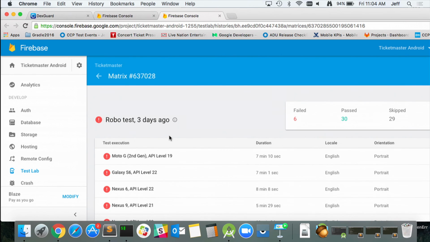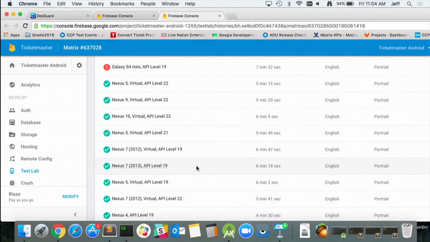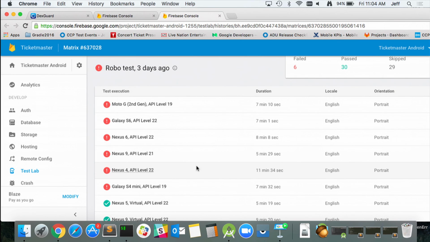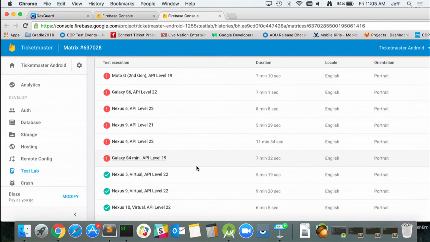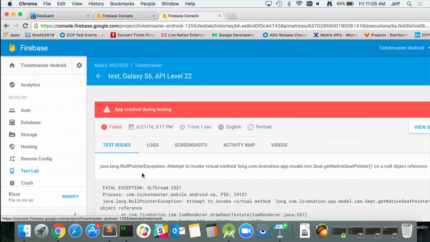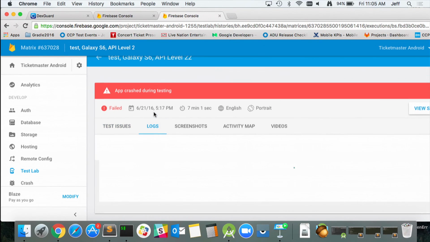this is the Firebase console that they will provide you. In here, you can see that it's running on many different devices. So you can see how the UI of your Android app looks. And it will tell you how many devices the test passed on and how many failed. And if you go into one of the links, it even shows more details on what the test issue is. So it's basically exploring and finding crashes in your app. It shows you the logs.